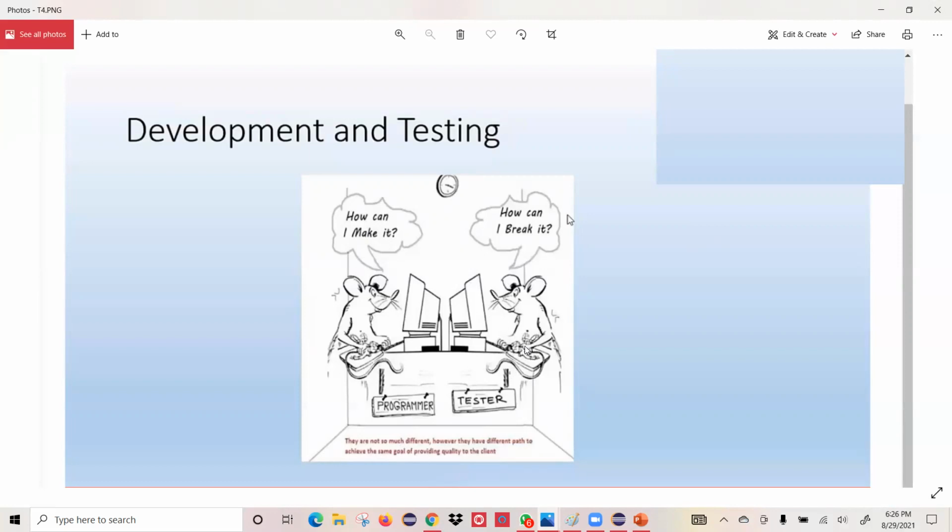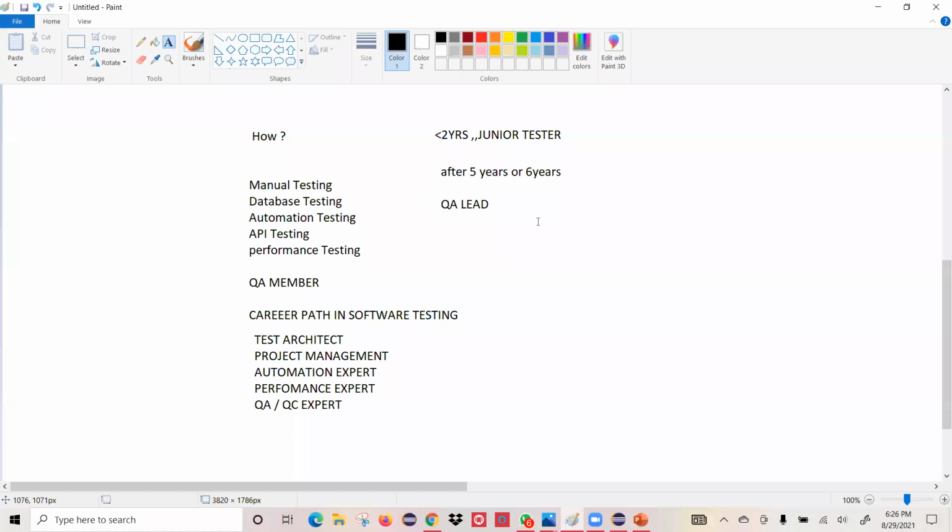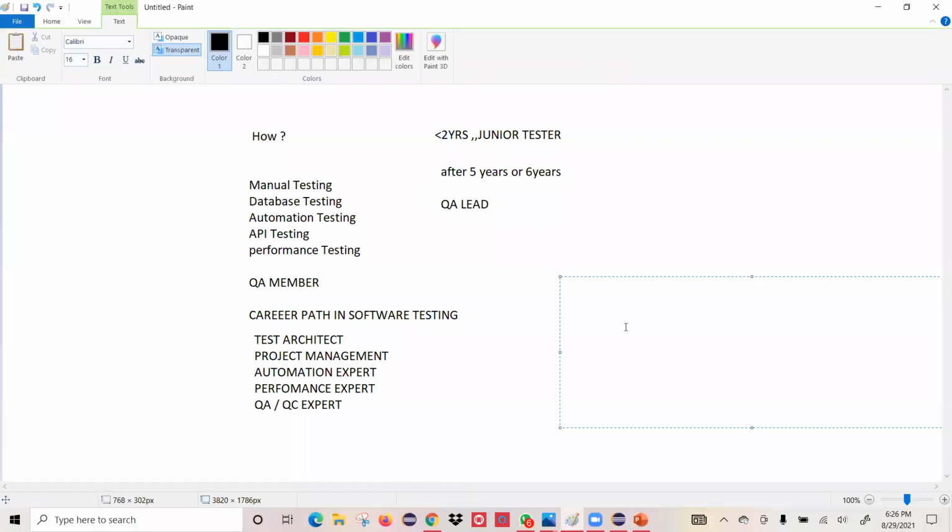You see, the software developers... suppose the developer says, for example, 2 plus 2. 2 plus 2 should equal 4, right? 2 plus 2 is equal to 4.